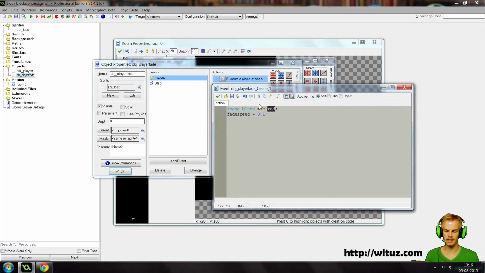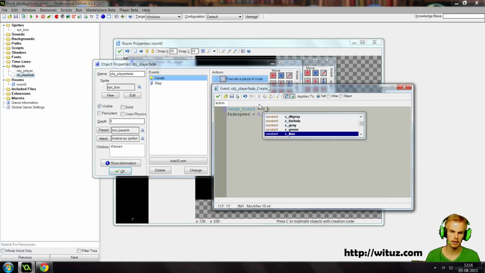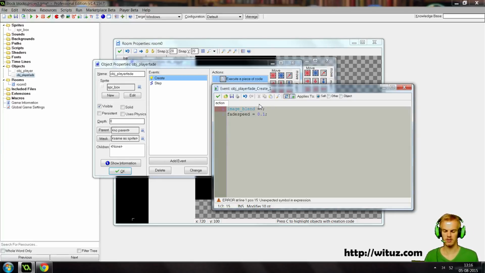Is the one called light red or pink? What colors do we have here? Flash red, silver, teal. No, there's not. Alright, let me just go with c red for now. Let's try with that.